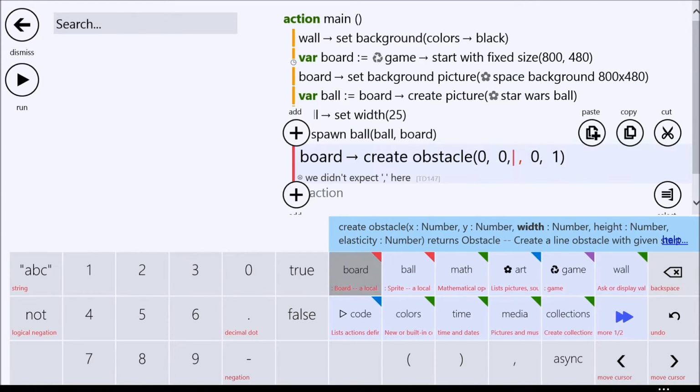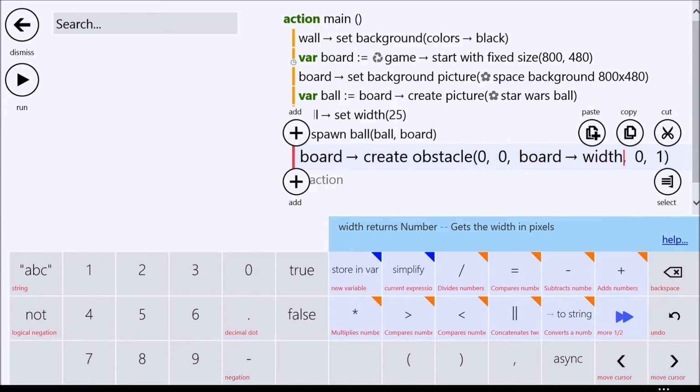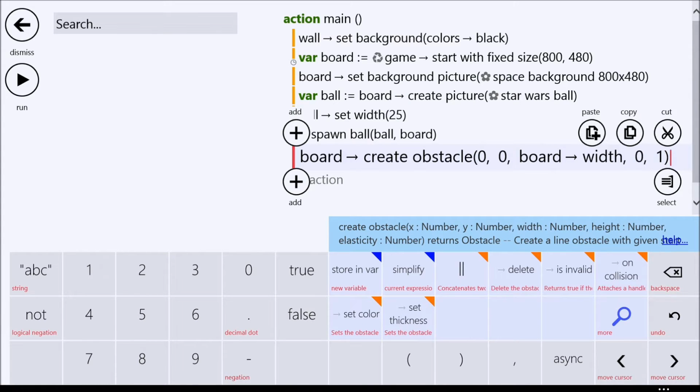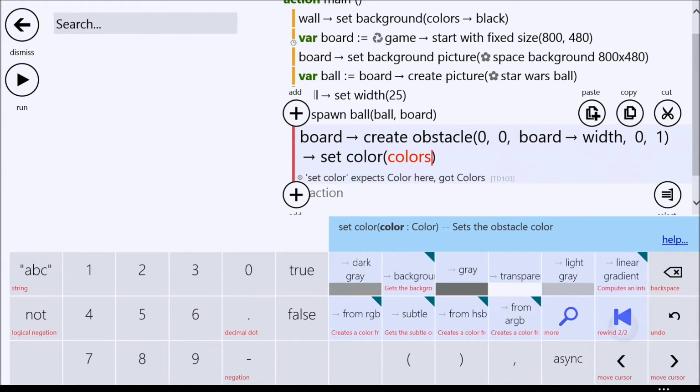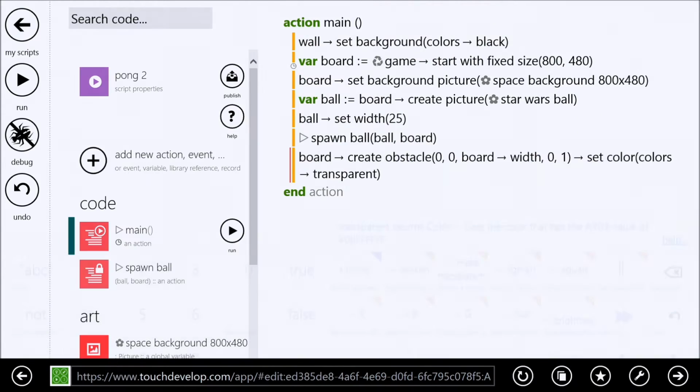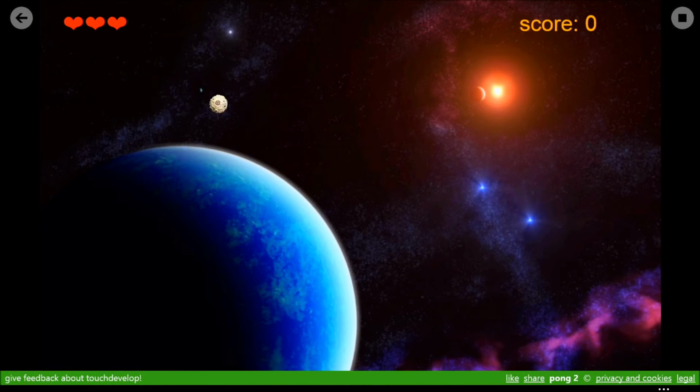The width on the X is going to be the width of the actual board, because we want to set it right across the top. And that's actually it for that. Right, 1 is how much it bounces. We want it to bounce fully. We're also going to set colour on it though, because we want it to be transparent so that you don't see this border. Right, if I run that now, luckily it went up the way it should bounce off the top.